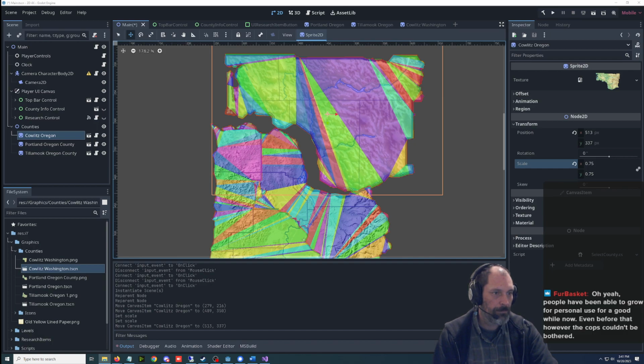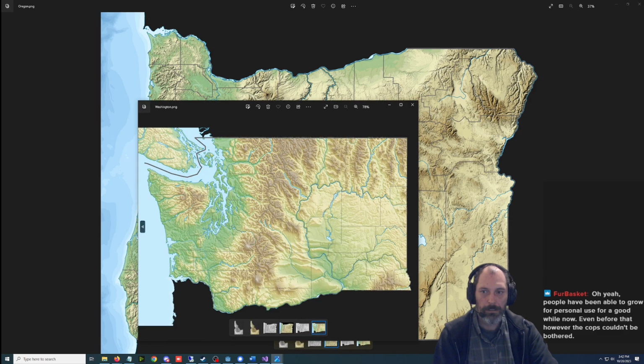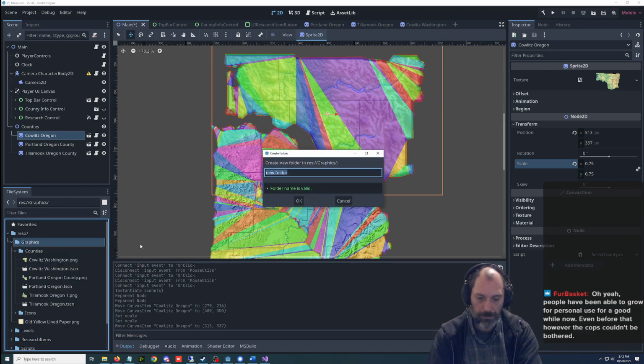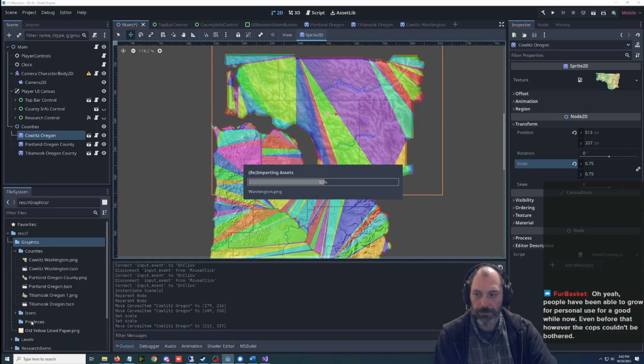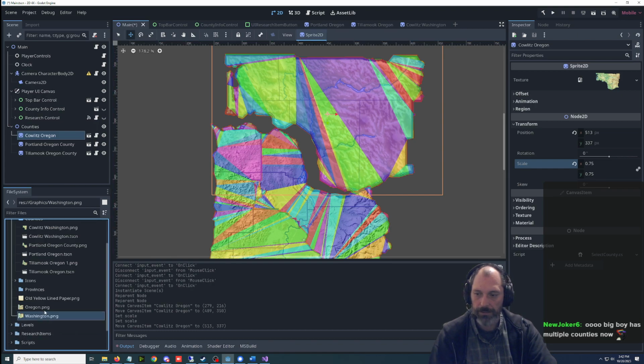I don't remember. Okay, so there's Oregon. Okay, so this is the one that I ended up using. So we're going to add some more to this. We'll copy both these over here. We'll put this in. I'm calling them provinces because we're going to eventually have all of North America. I would like to do the whole world, but that's ridiculous. I don't know where that went. Here it is.